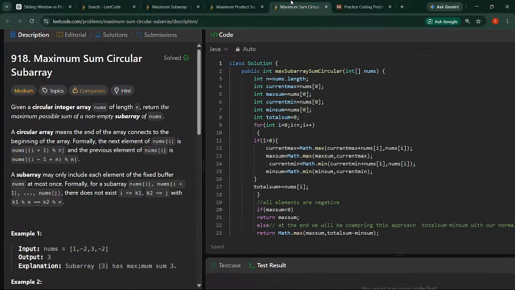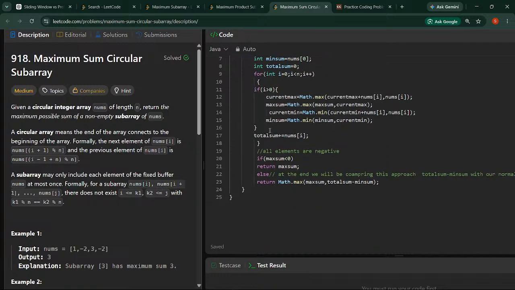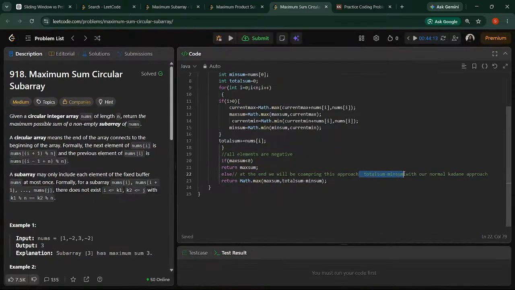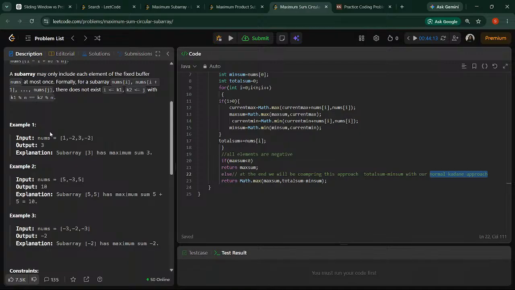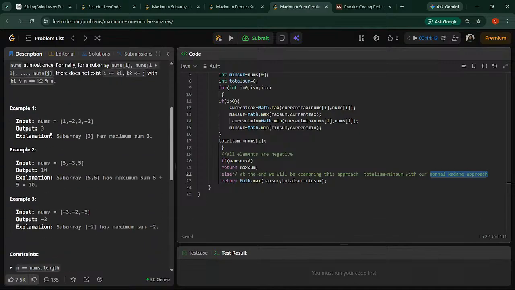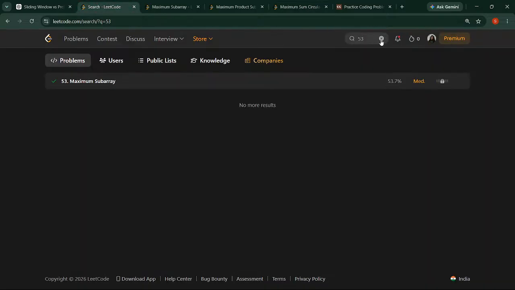Maximum sum circular subarray. We followed this approach: total sum minus minimum sum will give you the maximum sum, or we follow the normal Kadane approach. We also did Stock one. Let me open that, the 121 question.